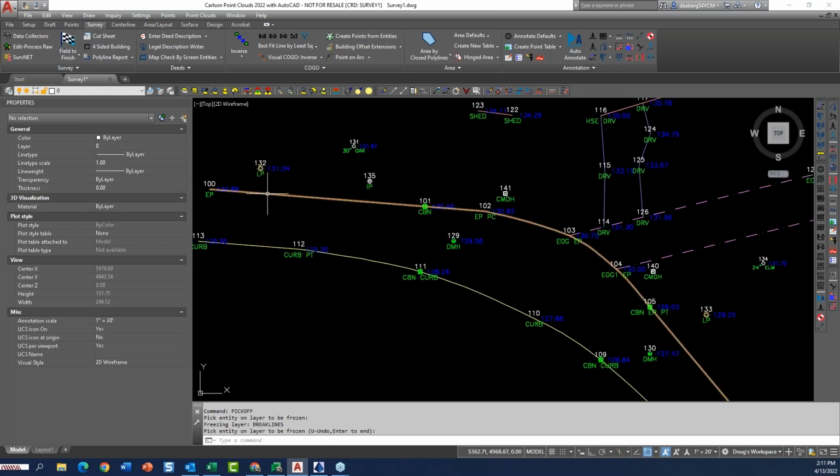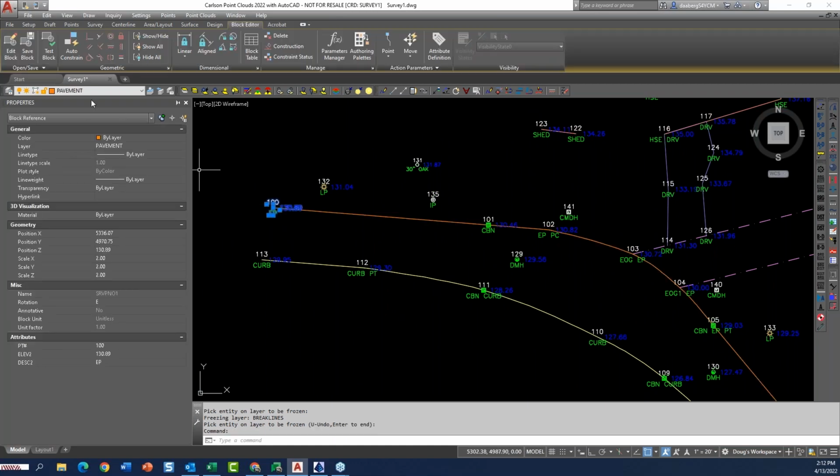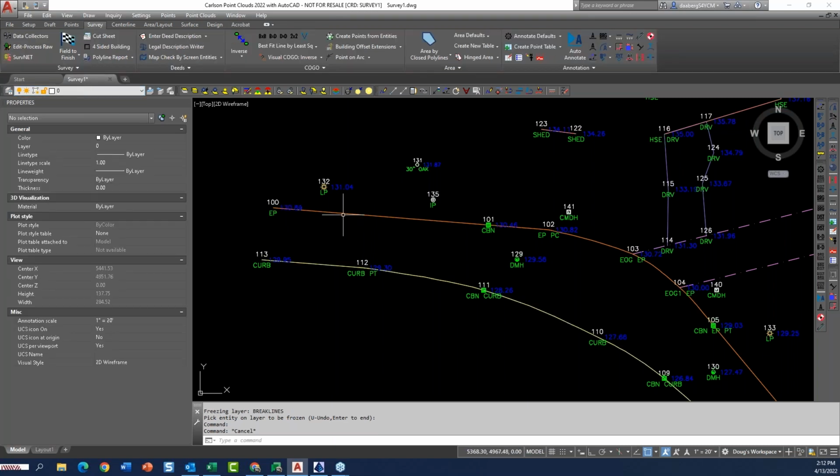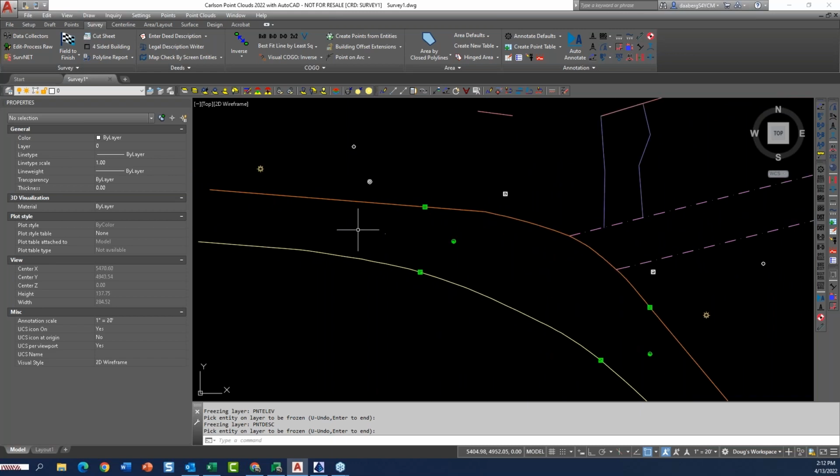So one of the problems with the way this is set up is that the point itself goes on the layer pavement as well as the line work. So the problem with that is I really don't want to see, when I print this, the point number, elevation, description. Of course, I can freeze those independently because they go on 3 separate layers. But if you notice, all the descriptions go away because they're all on the same layer.